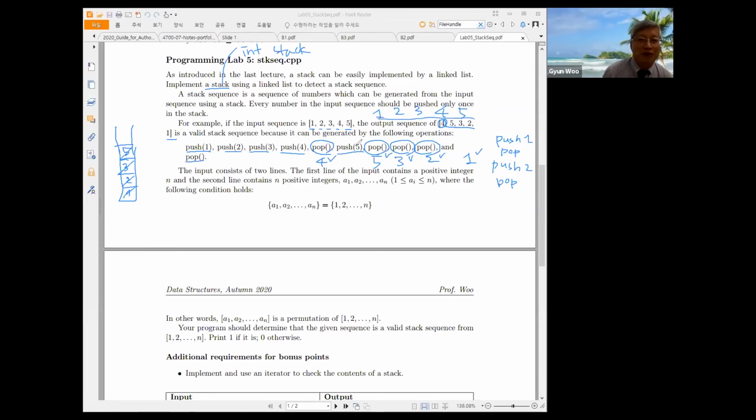Another trivial one is just the reversed one, 5, 4, 3, 2, 1. How can you do that? Push 5 elements in sequence: push 1, push 2, push 3, push 4, push 5, and then pop them in reverse order. So it will produce the reverse order of it.